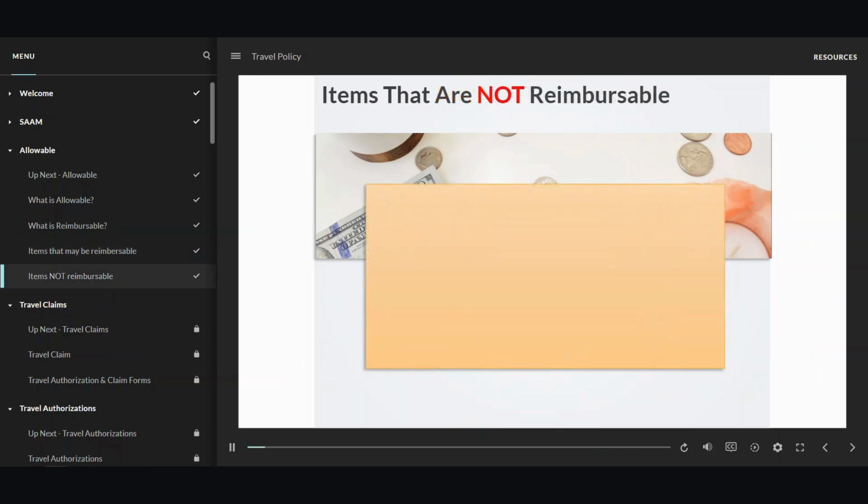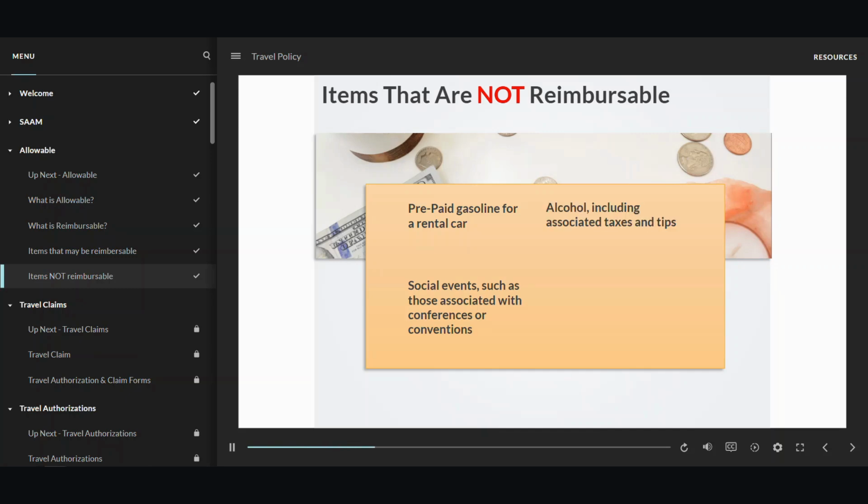There are items that are not reimbursable. Some of these items are prepaid gasoline for a rental car, social events, such as those associated with conferences or conventions, alcohol, including associated taxes and tips, personal travel, gas when driving a personal vehicle. It is factored into the mileage rate.